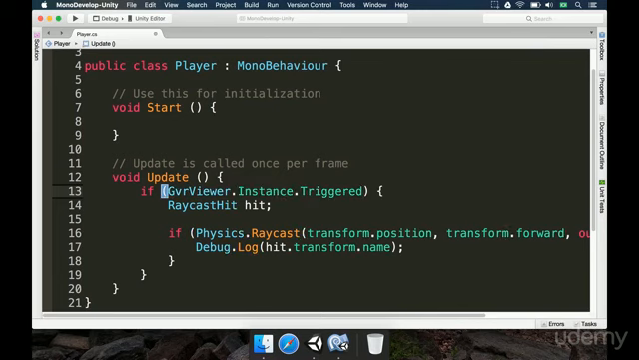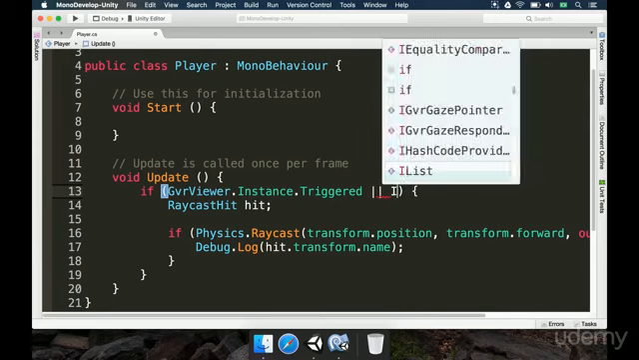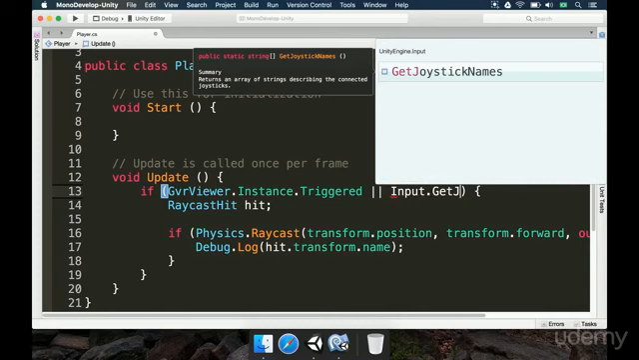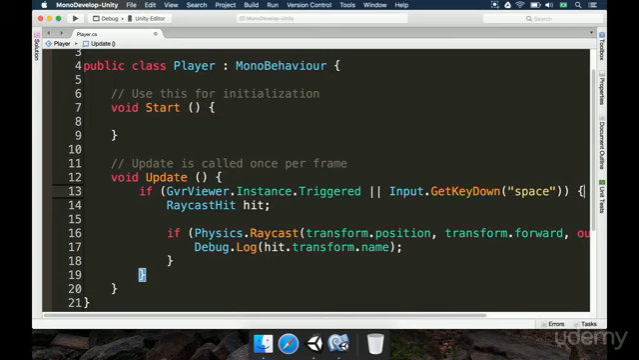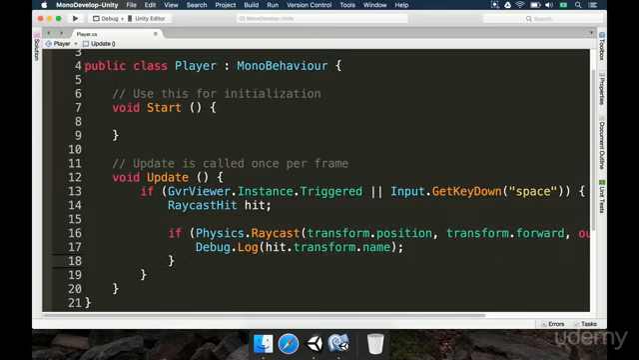But since we are working in the Unity editor on the computer, to make an easy test, let's say we want to use the space button as well. So we can add an OR instruction here, okay, and we're going to type Input.GetKeyDown, and between parentheses the string "space". Okay, so that means that whatever we write in this if block here is going to be executed if this is true or if this is true. Okay, so it's going to work both ways.